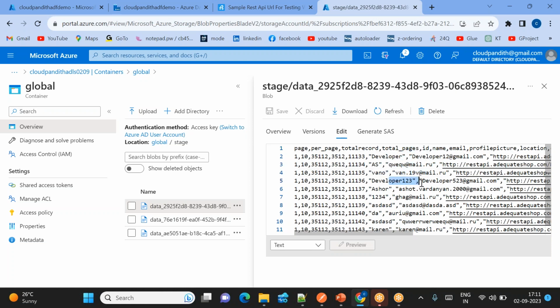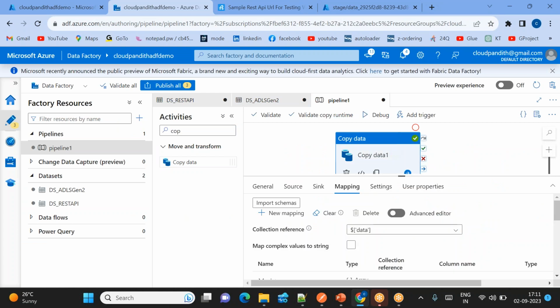This is how we can parse complex or collection-of-array elements into rows, and flatten it. The same data we can even store in the SQL database as it is, without any change. We just have to change the sink dataset and sink linked service.